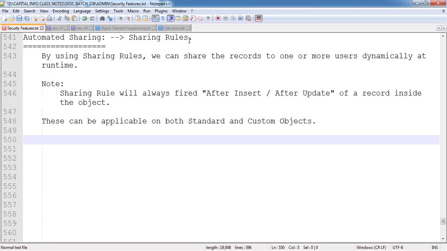Whatever sharing rules we have created on the account object, all are available inside a separate section. On your case object, whatever sharing rules you have created are available inside a separate section. In each section, we can see those sharing rules. Inside that section, we can also create a sharing rule related to that object. Then what are those various sections available here?